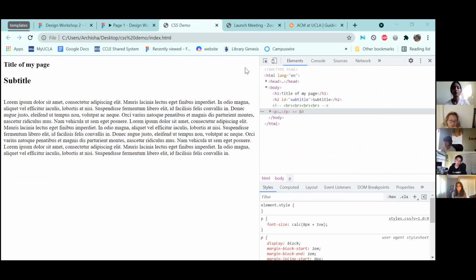I do it for H1, H2, and the paragraph. This calc trick is really good for making fluid design. So that's one trick for having designs that make sense on both desktop and mobile, which is a really important part of when you're designing a website.